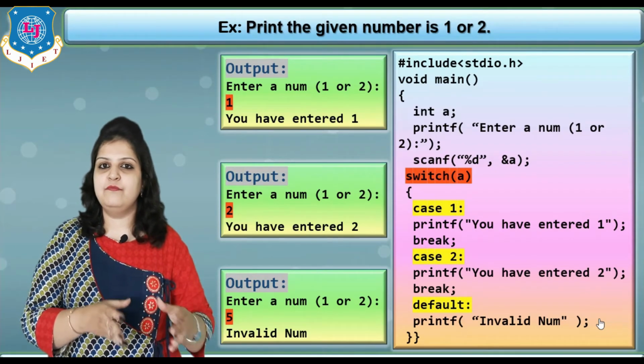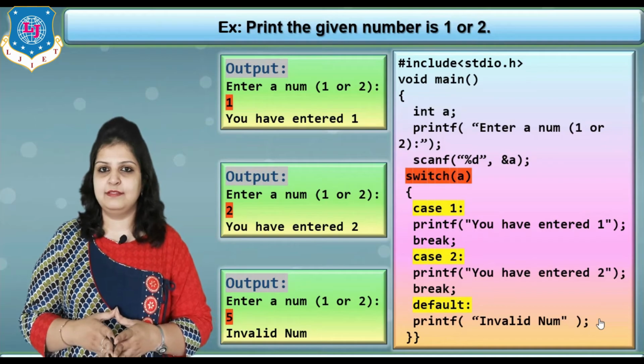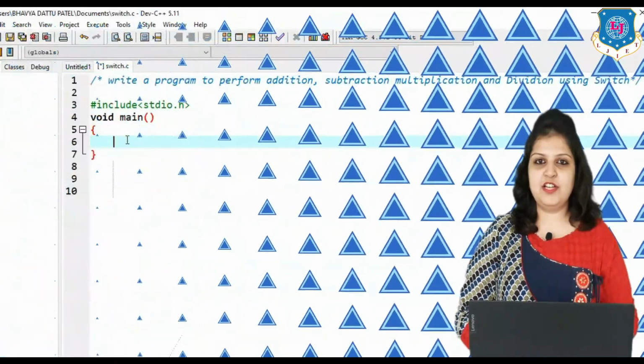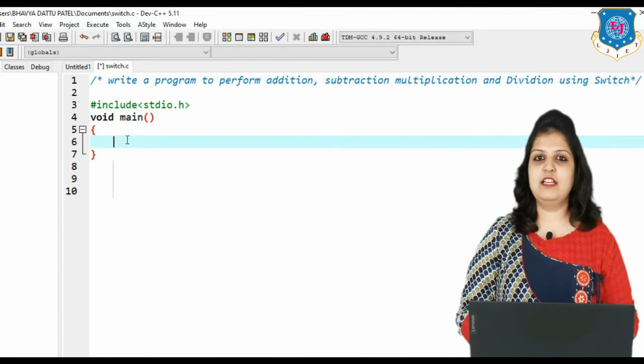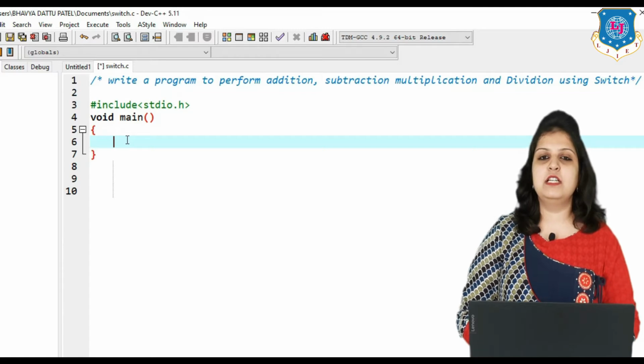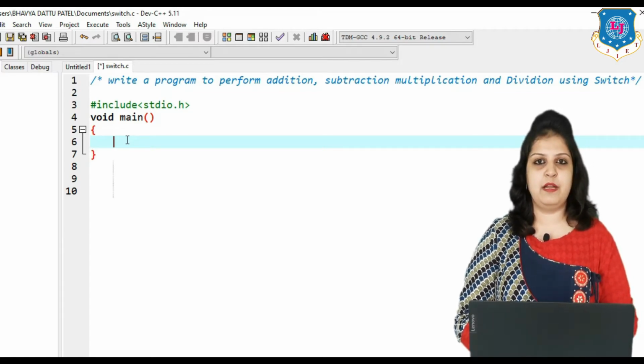Let's see it practically with another example. Welcome to the practical session. Let's see another example of the switch statement. The problem is: write a program to perform addition, subtraction, multiplication and division using the switch statement.